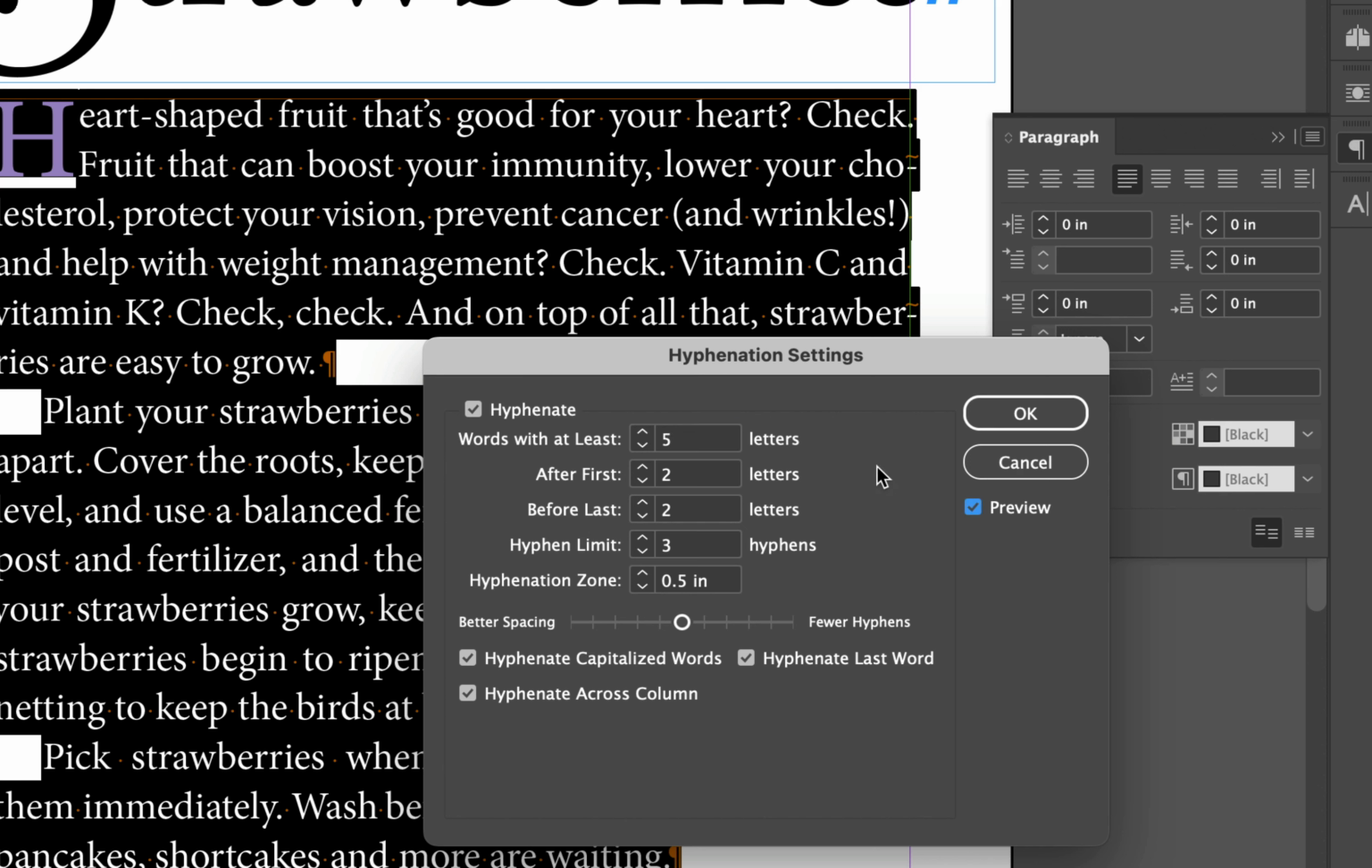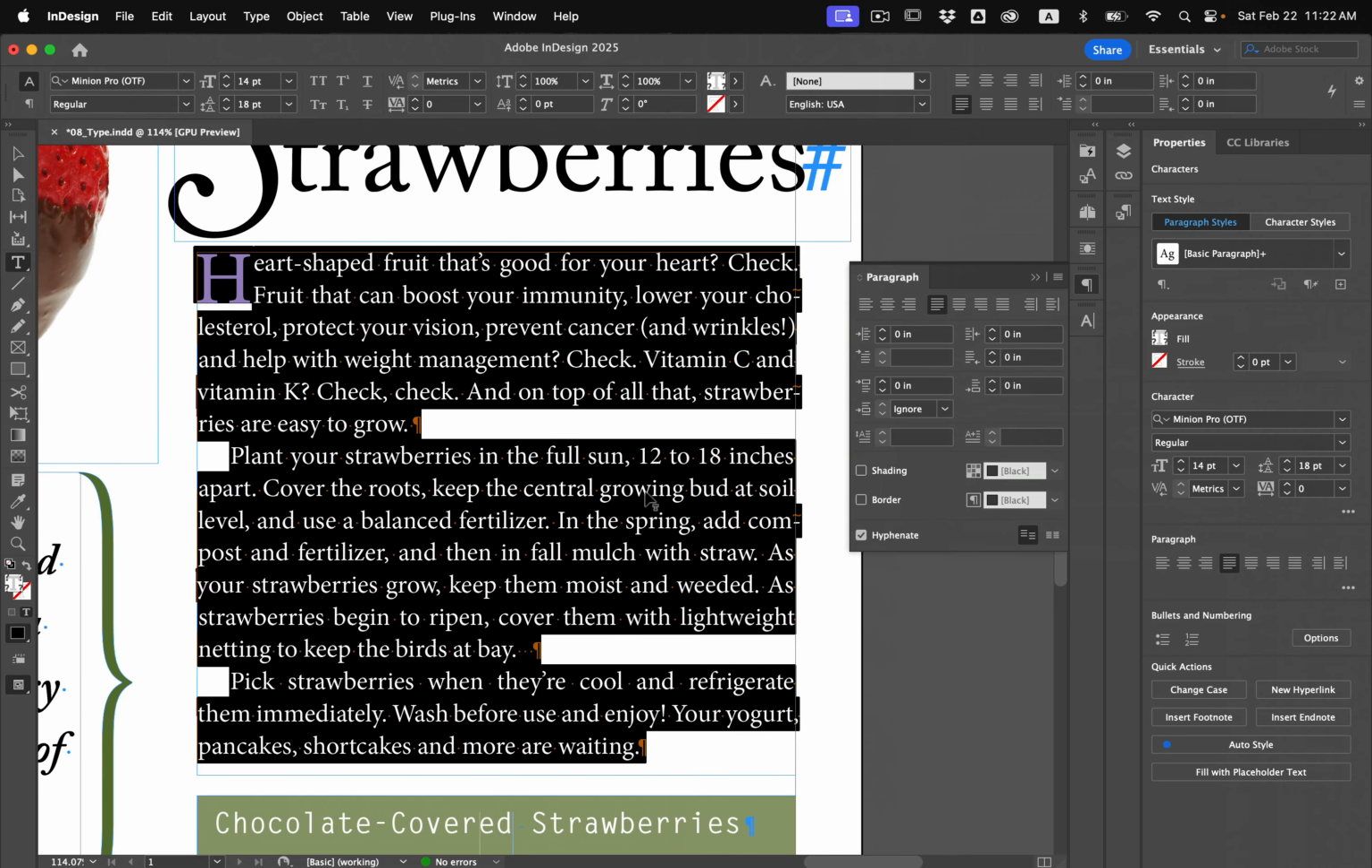For instance, I'm going to turn on preview. We'll set our words to have a 5-letter limit, with 2 and 2 for the letters before and after. Let's do a hyphenation limit of 2 as well, and we'll keep everything else exactly the same. When we say OK, it may or may not change it up, but that's a good way of dialing in exactly what you need.